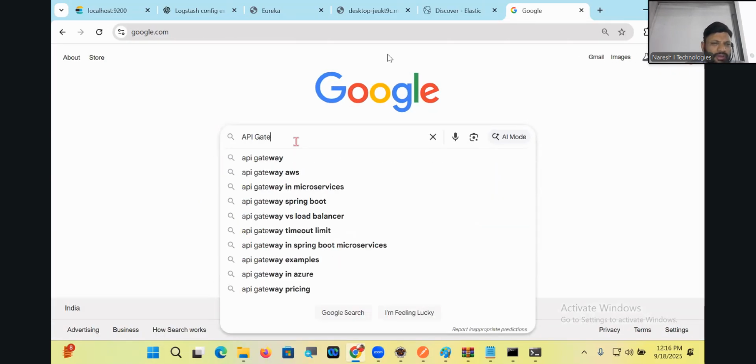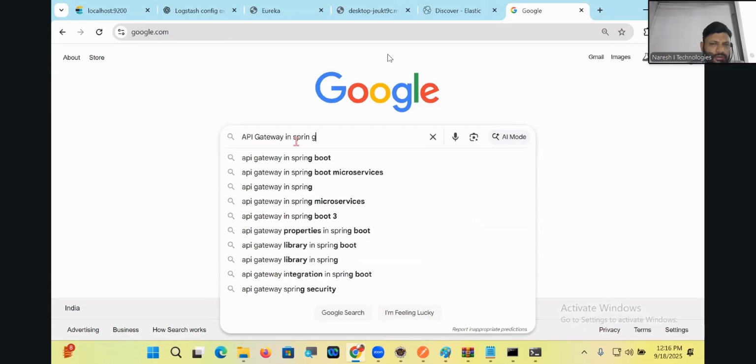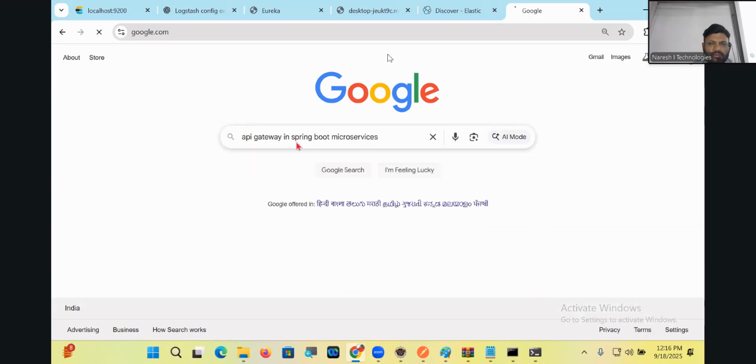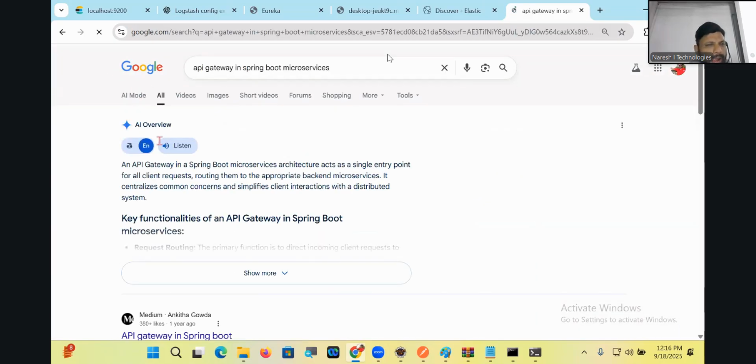API gateway in Spring Boot microservices. An API gateway in Spring Boot microservice architecture acts as what? Single entry point for all client requests, routing them to what? Appropriate backend microservice. It centralizes common concerns, meaning common services, and simplifies client interaction in what? Distributed system, right? Okay.